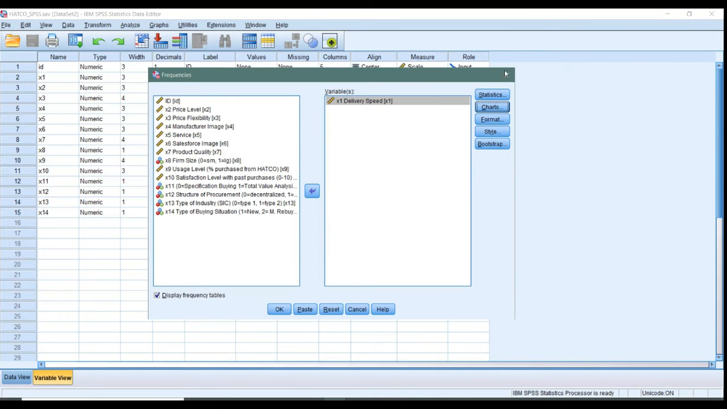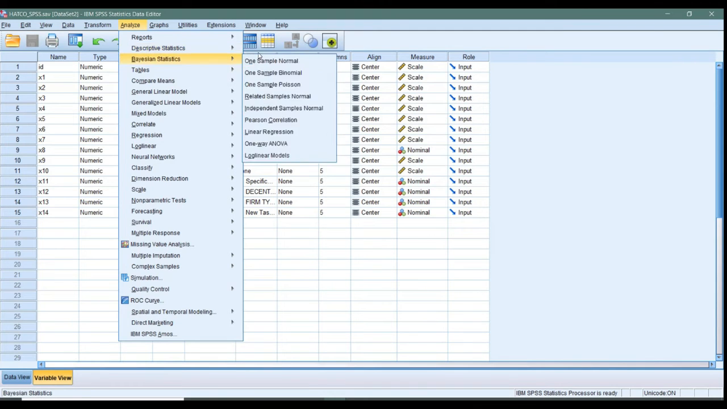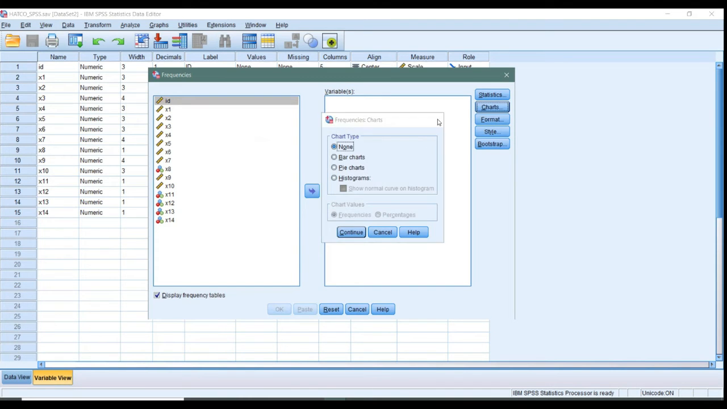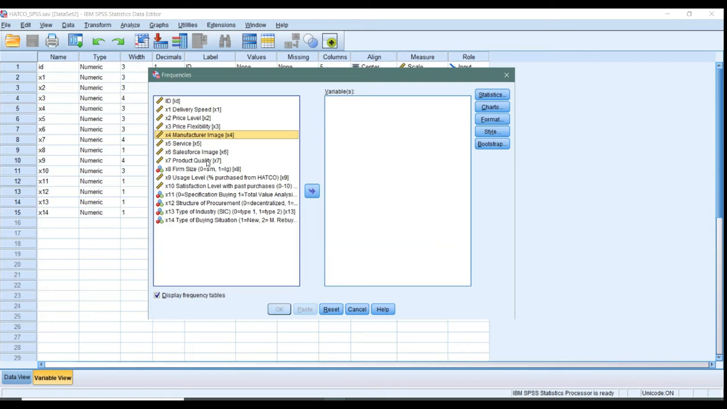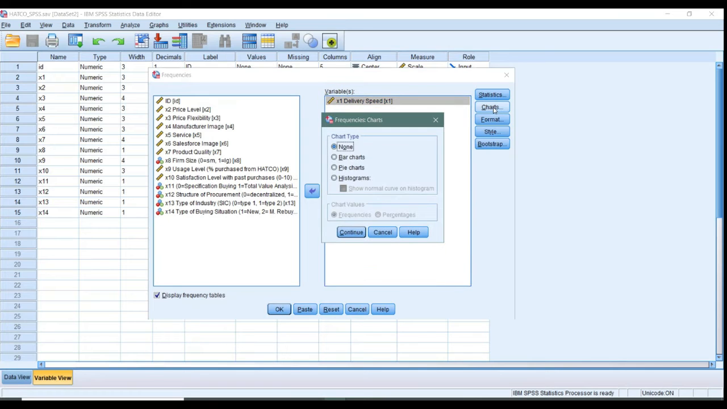So one more time. We go to analyze, descriptive statistics, frequencies. Why? Because we need charts over here. So you right click to display variable labels. We want delivery speed. Then we transfer it to this variable dialog box. And then we go to charts.